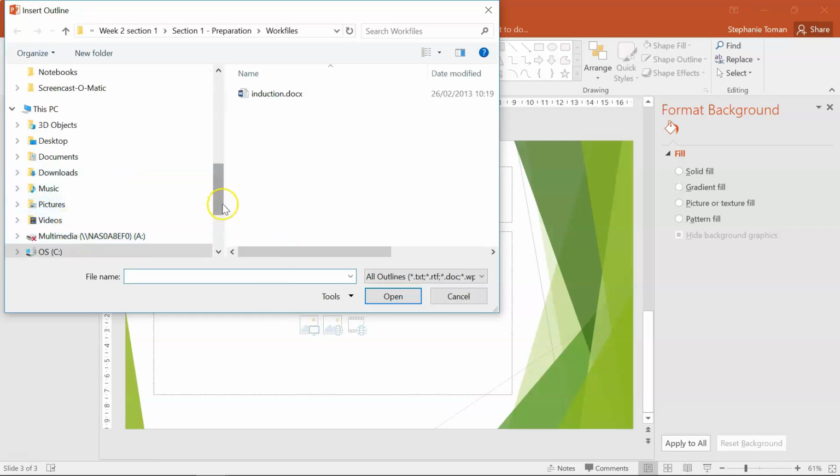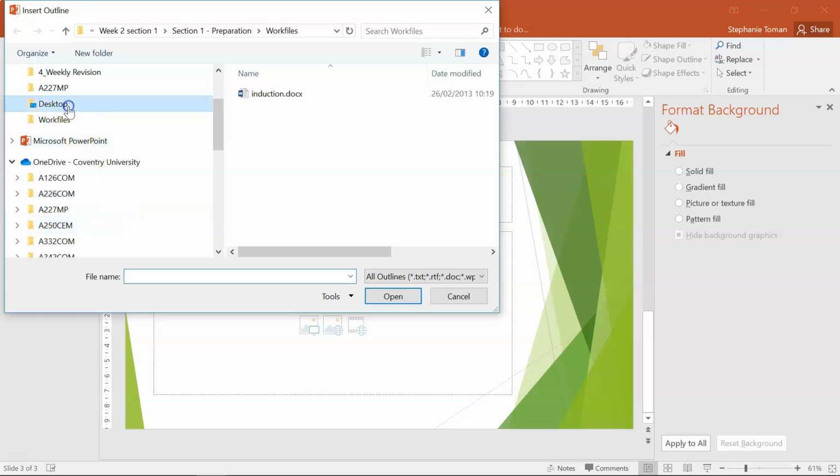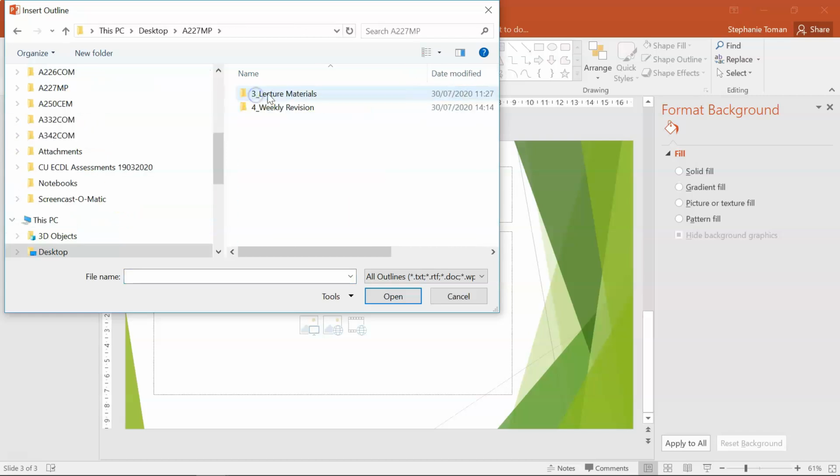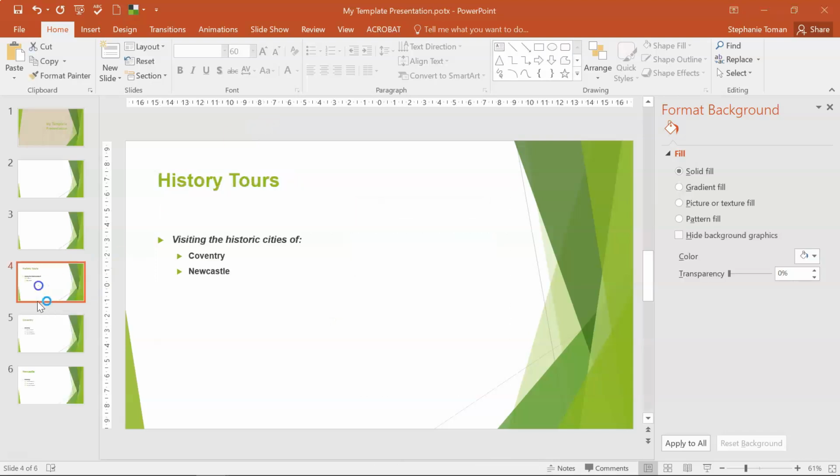We've got to navigate back to the desktop and then into the folder, and it's going to be in this weekly revision folder here, and we're going to use the tool. Make sure we use the right one. That should eventually drop in, and there we go. They've come in at the side there.